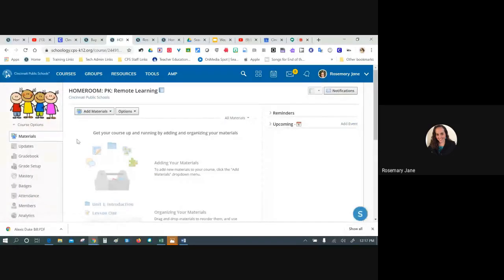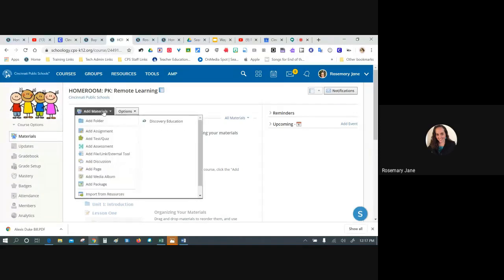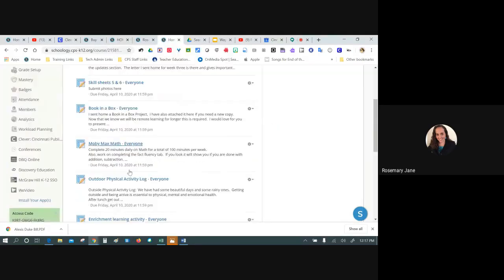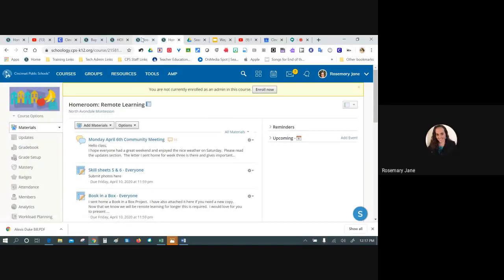The next step of course building is actually adding content to your course. And so this is the Add Materials button. For those of you who are wanting to know how we got content like this into the course, it's through the Add Materials button.